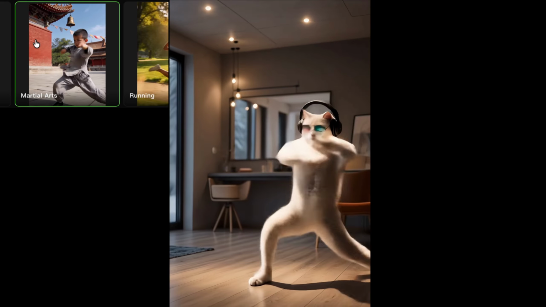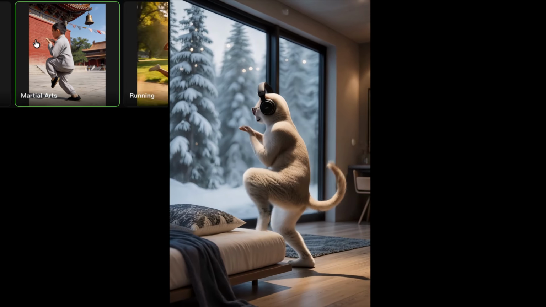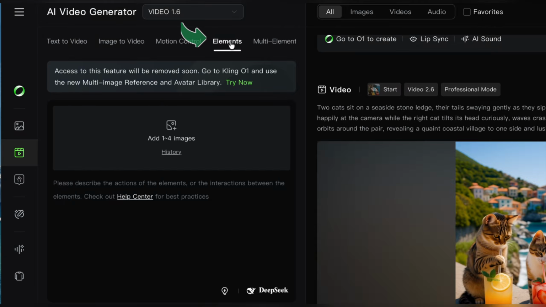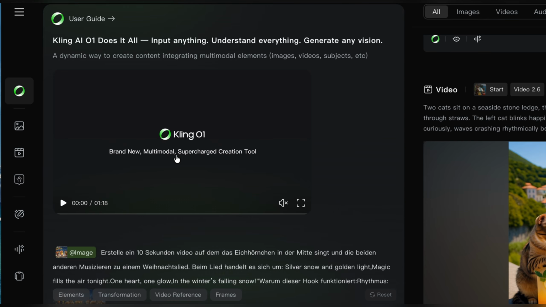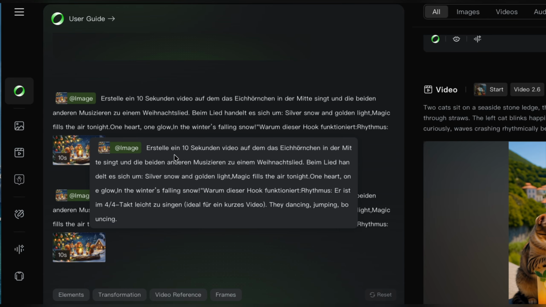The actions are truly identical. Up next is element feature. This will be replaced with Kling AI soon. I will make a separate video of this brand new multimodal supercharged creation tool.